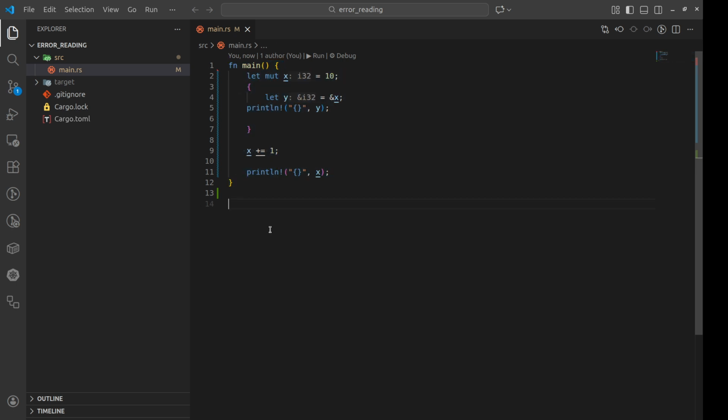This is an error related to borrowing and referencing. And for those of you who don't know what borrowing and referencing is, you can let me know down in the comments. I can make a video on that topic too.